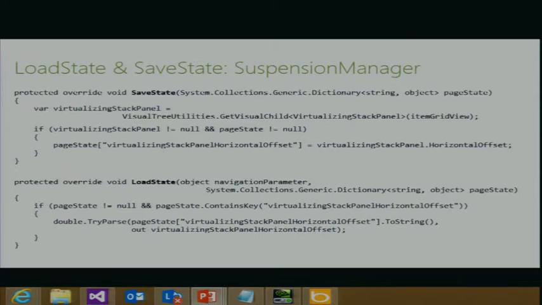So that's something that we run up against quite a bit in Windows Store apps. You potentially have a lot of scrolling. You want to preserve that scrolling. So this is what you do. You go ahead and grab the horizontal offset and stash it away. So we've got a page dictionary here. We put it in that page dictionary. And that's it. The suspension manager, after this is done, will go ahead and persist that.